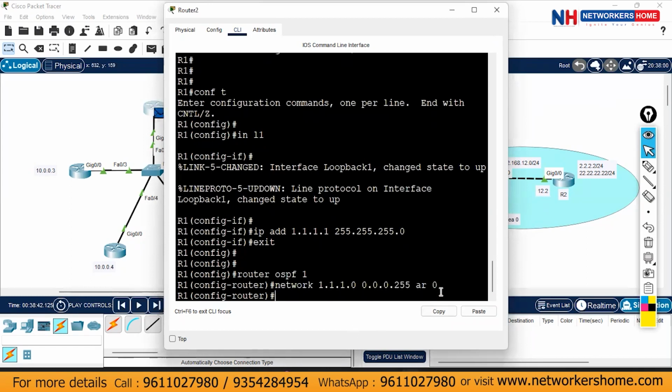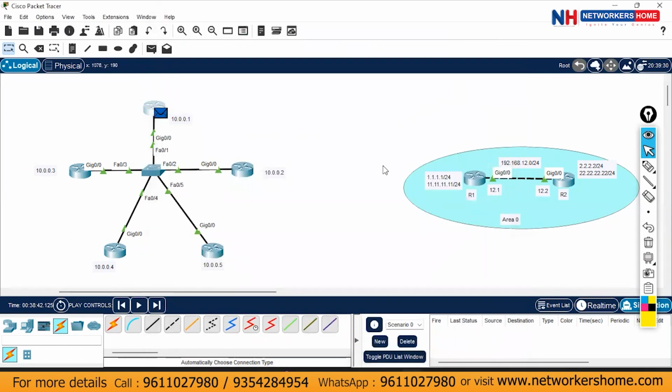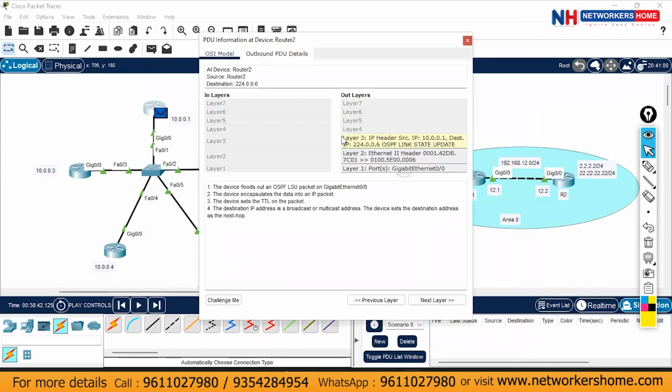And now if I advertise this route, you'll see R1 has generated a packet. In this packet, if you see the information, what is the destination IP address? Destination IP address 224.0.0.6. 224.0.0.6 means this packet is going to go to the DR as well as the BDR. Now the switch understands multicast, so it is going to forward to 2 and 3 also. But they do not listen to the 224.0.0.6 address, so they are going to drop this packet.